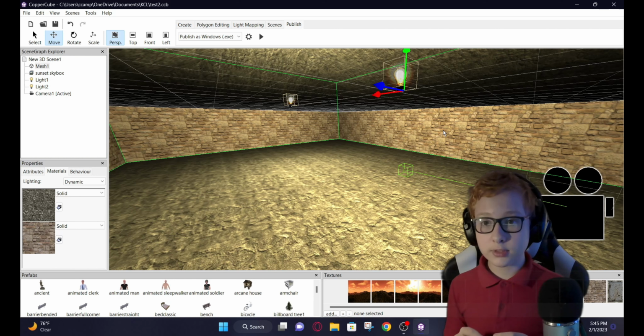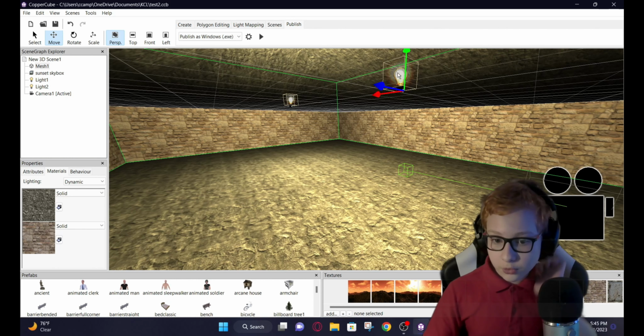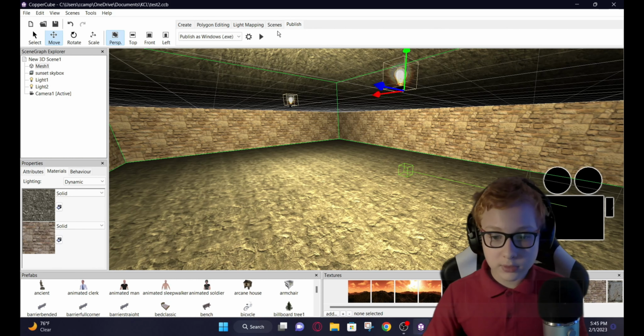Now we're going to get into our scene post effects. Now, unfortunately, this feature is only available with CopyCube Pro, but since I have that, I'll be able to use it. And you will too, but you just won't be able to publish the scene. So the first thing we're going to do is go over to our scenes section.